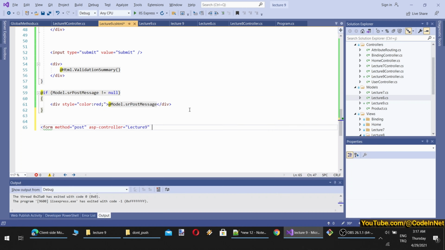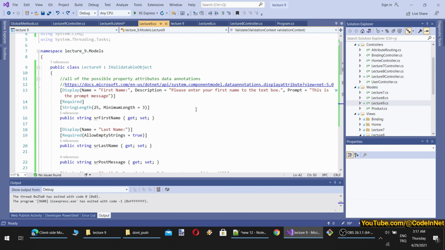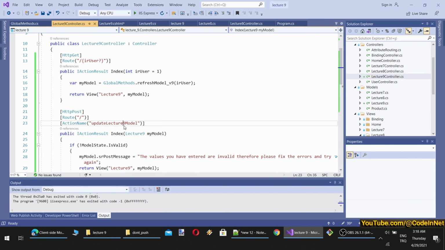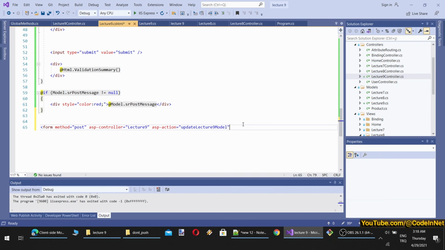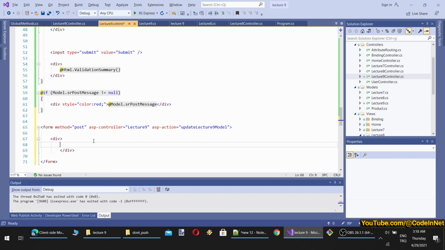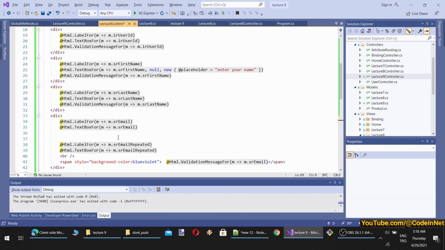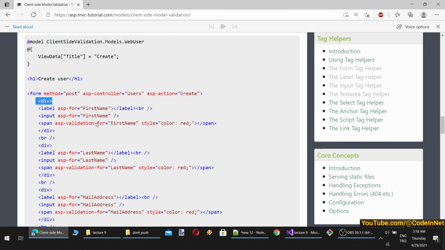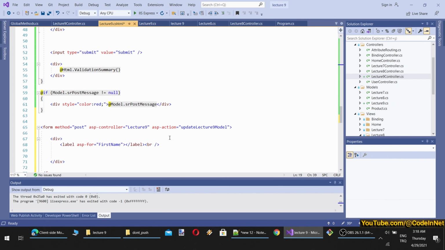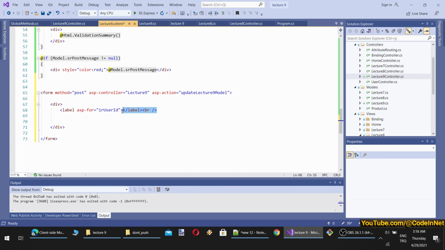Then ASP action. So the action will be equal to our action name in our controller actually. Let's check it out. It is update. This one. So this is the generic form. And then there is a div. You can do all the styling you want. And then we will generate inputs. So the first input will be a label. The label will be equal to user ID. You see label, then it goes to the next line if you want, or you can keep them in the same line. I will do that.